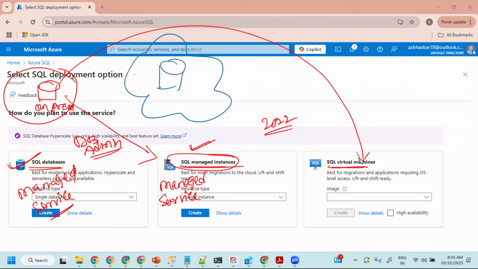But when it comes to here, why do people go for this? If they have a 2012 version or 2016 version, if they're already running some applications, and if they're not interested in upgrading their system, and not interested in staying on-prem, then definitely they can go for a SQL virtual machine. They can keep the SQL server with the same version in the virtual machine. For that kind of use case, people go for SQL virtual machines. You got my point, right? You will have OS control.